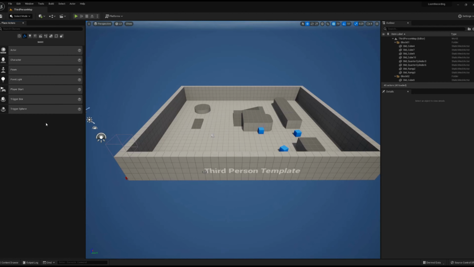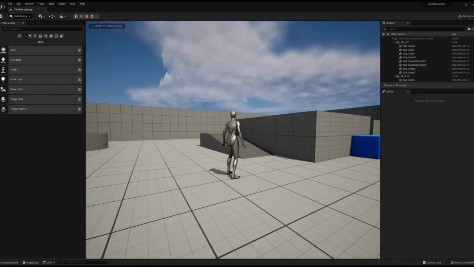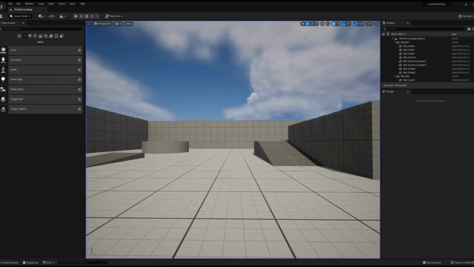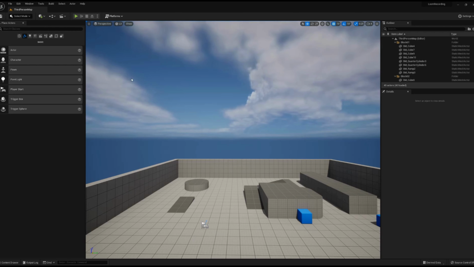And then here is our play button, and obviously if we hit play, since I have the third person template, it's going to play, and you can just press escape and it will get back to normal. And right here we have our platforms. These are the different platforms that you can create content for on Unreal Engine.